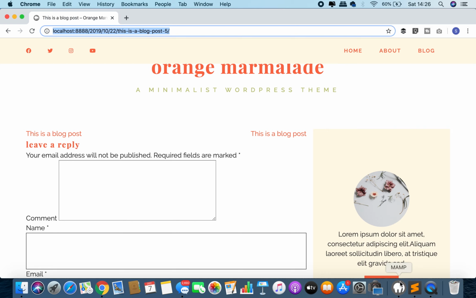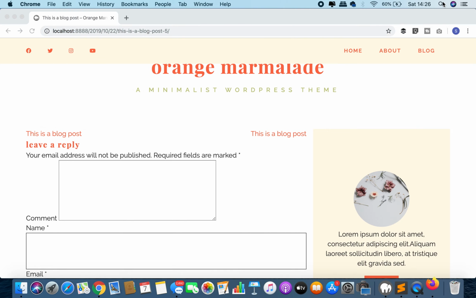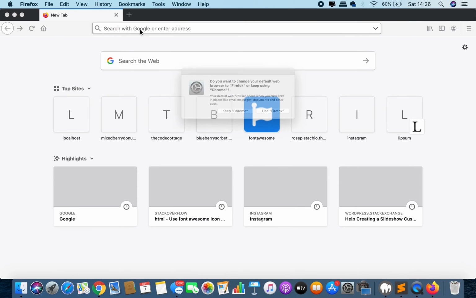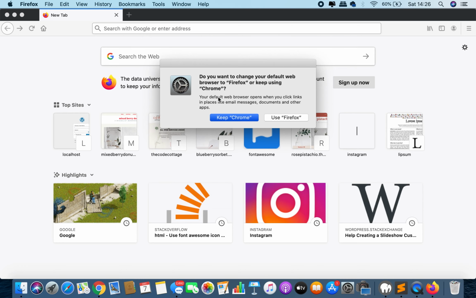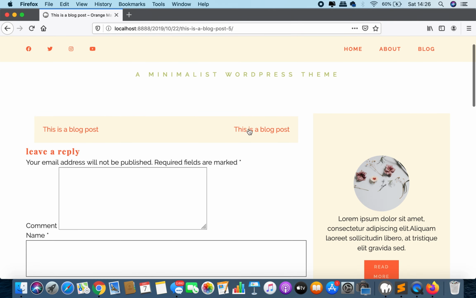Okay, I believe we have some cache issues here as always. So I'm going to head into Firefox and paste the same link. Oh gosh, keep Chrome. There you go. There you go. This is our well stylized section with the navigation.